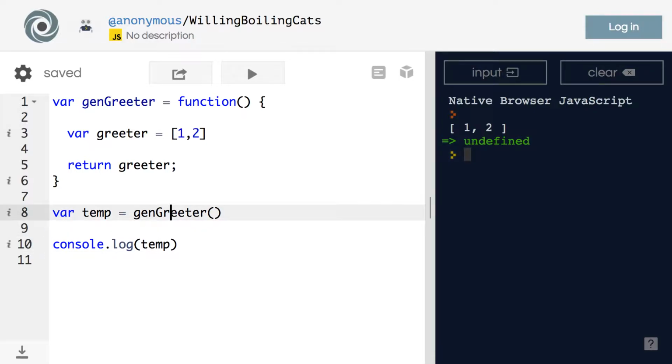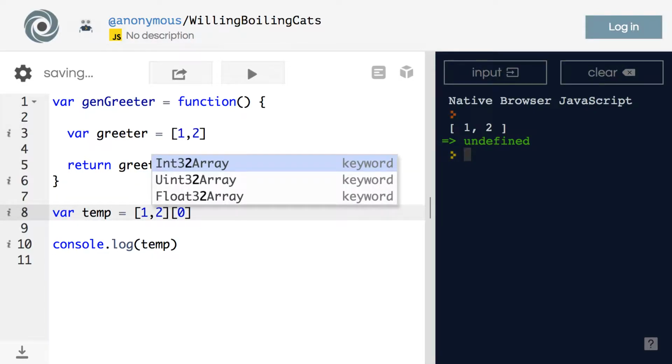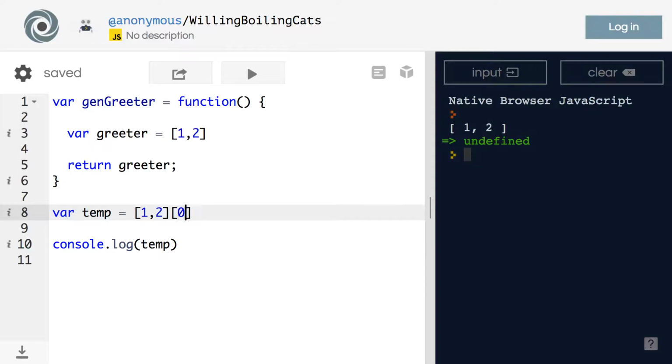Okay. So then if I do this, what is temp now? Yeah, 1. Why? Because temp is GenGreeter, which is returning greeter, and the first element in greeter is 1. Basically we're replacing GenGreeter now with 1, 2, and then we're saying, what's the first element in you, right? Okay, great. So that makes sense.